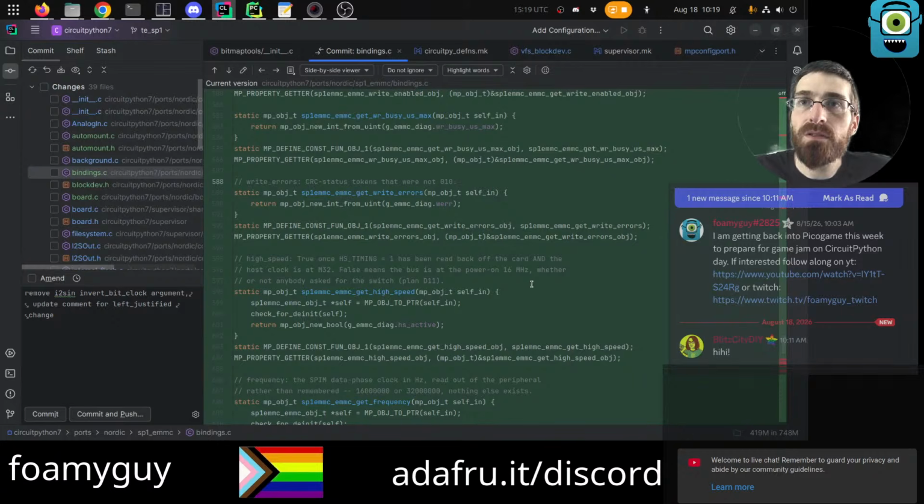False means the bus is at power on 16. So this eMMC can run at two different speeds. There's a 32 megahertz speed. There's a 16 megahertz speed. I did 16 first. Eventually, I went back and added 32. False means the bus is on at the power on 16.